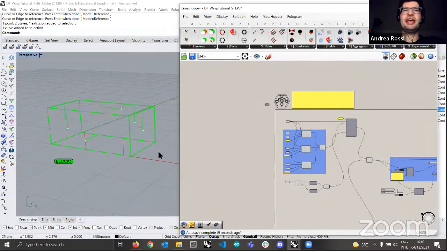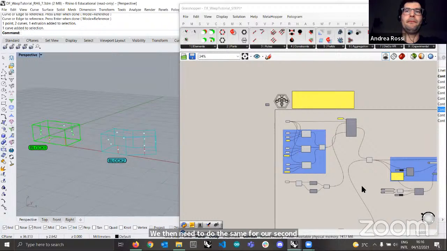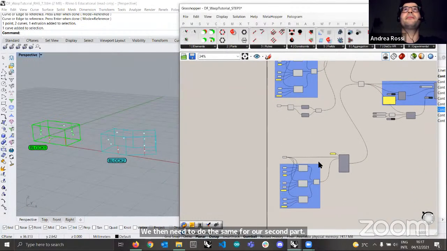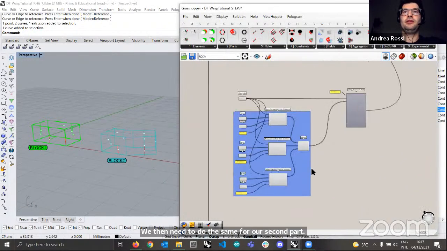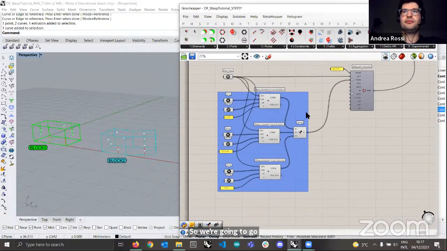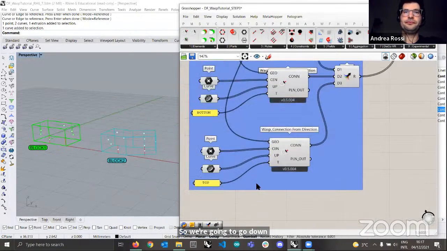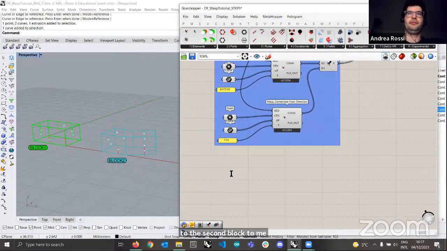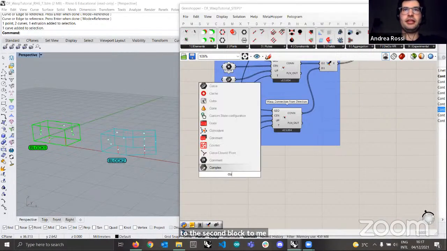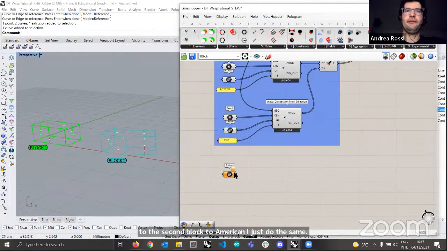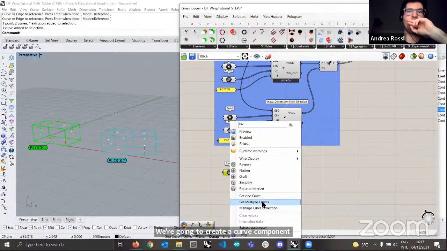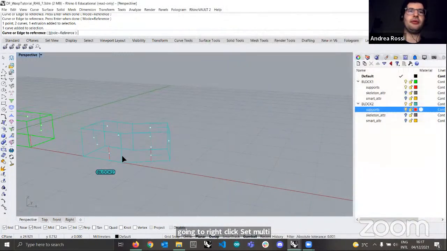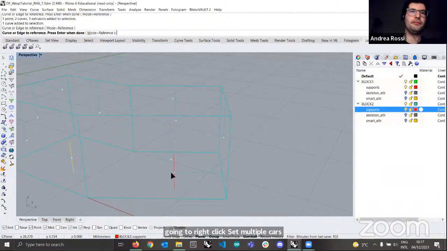We then need to do the same for our second part. So we're going to go down to the second block 2. And we're going to just do the same. We're going to create a curve component. We're going to right-click, set multiple curves. And I'm going to go and select my two curves here and press enter.